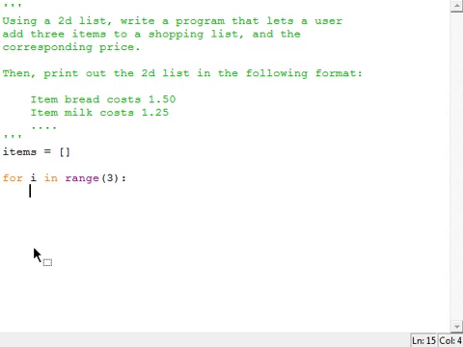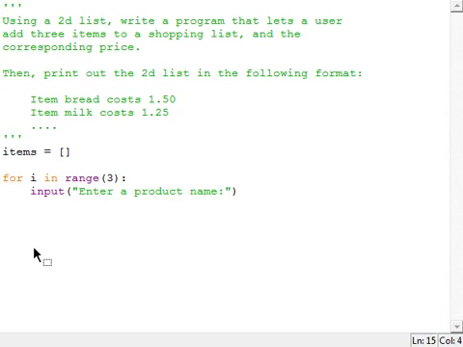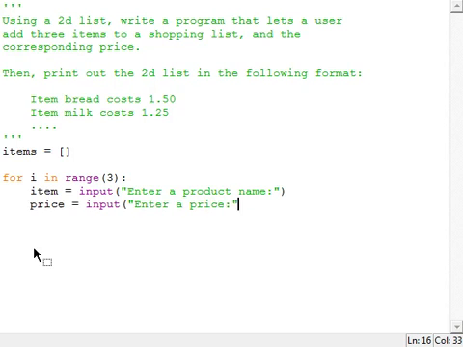So what we want to ask them first is to enter a product name, and we'll store that in a variable called item, and similarly just ask them to enter a price for the product. Now we want to put these 2 items, item and price, into a list and then add it to items.